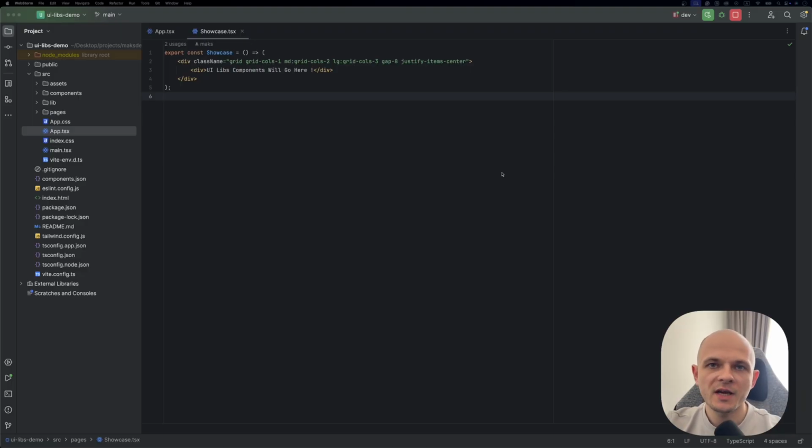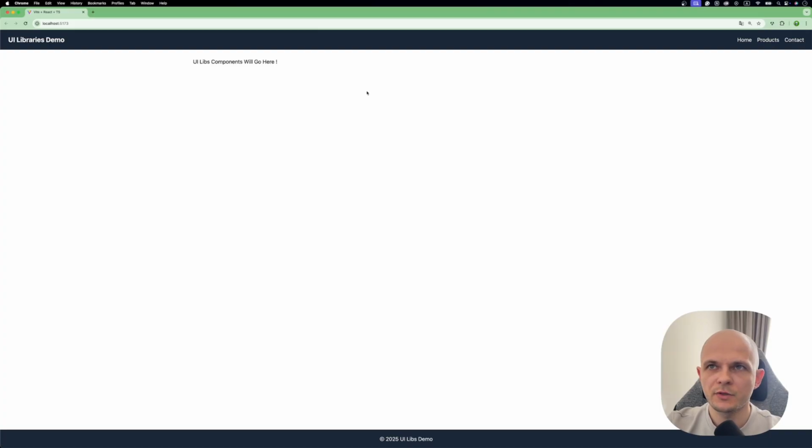So next we will take a look at how to set up these libraries in your project and how to import components. For our demo we need to generate a React app with Vite, I have already done it, and also we need to install Tailwind CSS. I have already prepared a demo app with a basic layout, so let's take a look at that. So this is the app, it has a header and footer and a main container where we place the components which we will import from UI libraries.